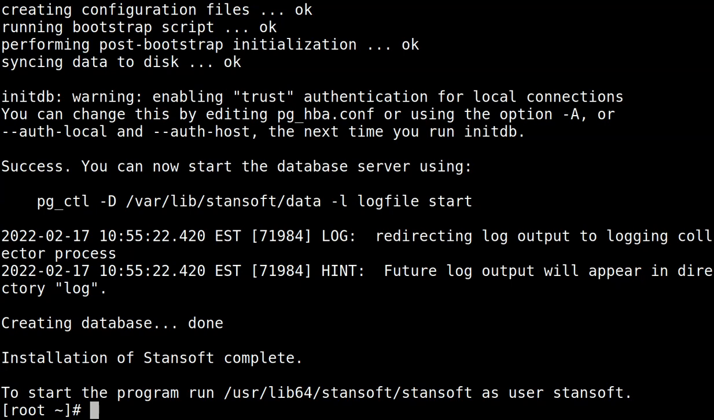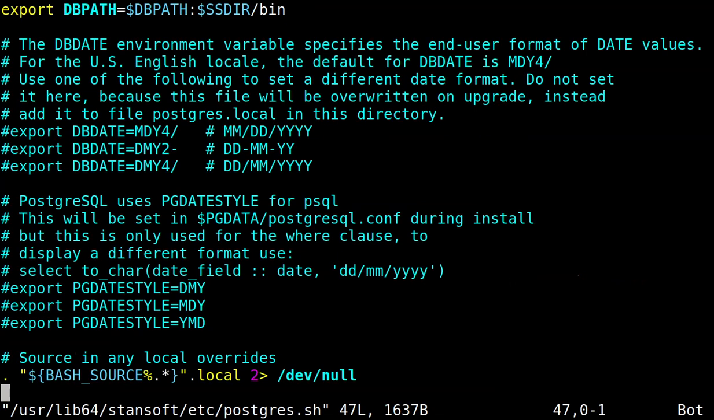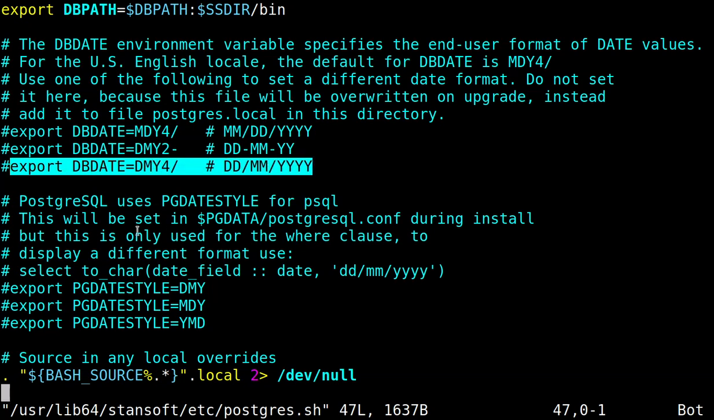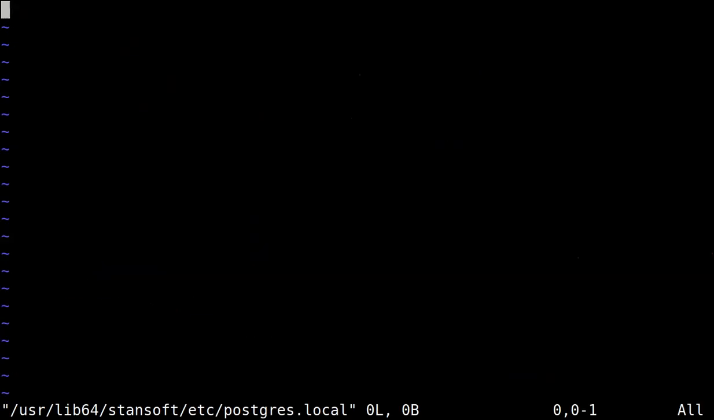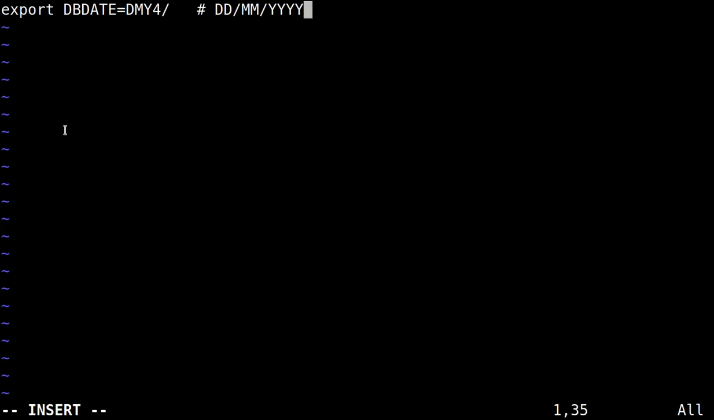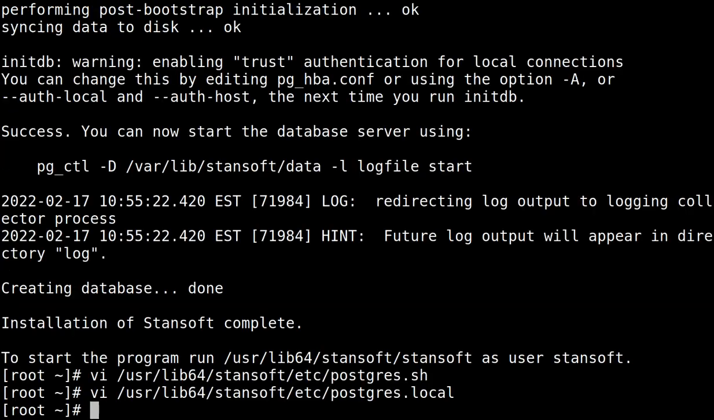First, before we do that, we must set the UK date format, which can be found in the following location. You'll notice it's commented out here. We will highlight that. Exit out of that file. And that must be pasted into the Postgres local file. And we will paste that so our UK date format will be set. Save that file. Now when we launch the Stansoft menu, it will use the proper date format.